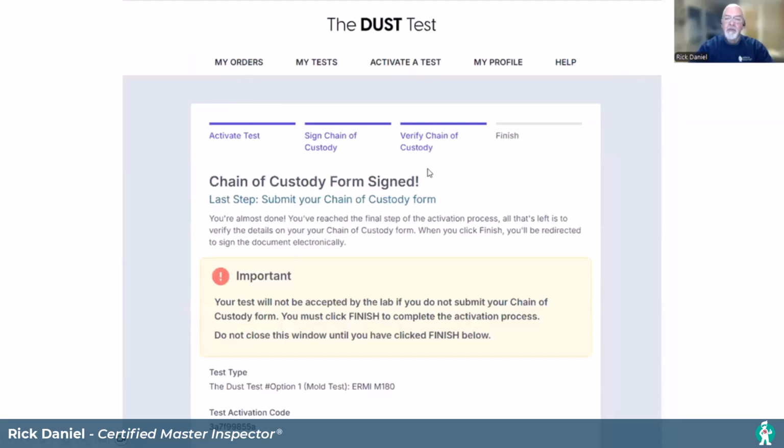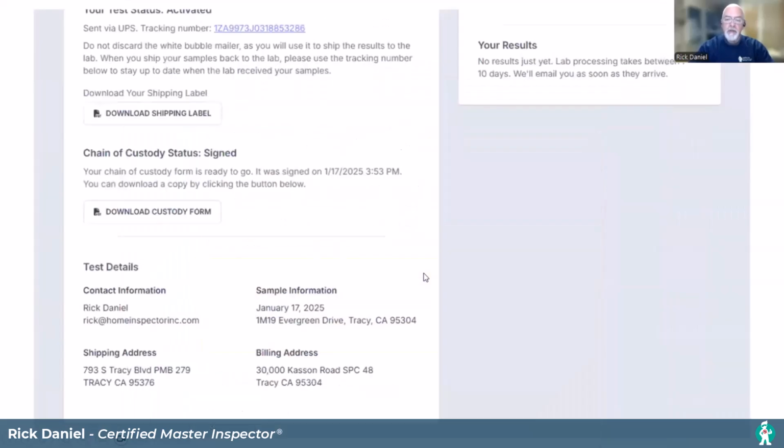And then you're getting up here through this system, and I took a screenshot of the bottom of this same page. It's going to give you, you can download a shipping label, but you don't need that. It's already on the envelope. And then you can download a custody form. And I have that. It's pretty cool. It's around here somewhere. It's going to be from the actual lab. And then this is the details.